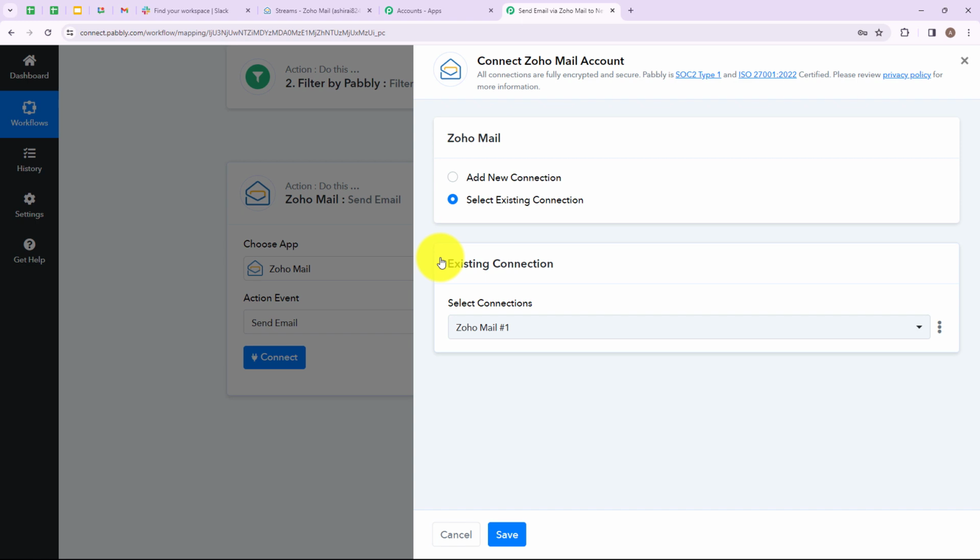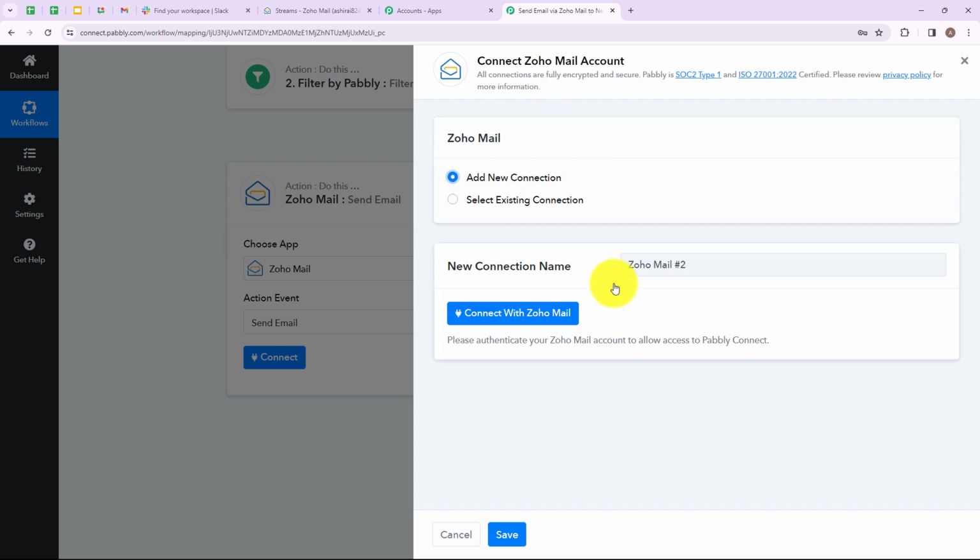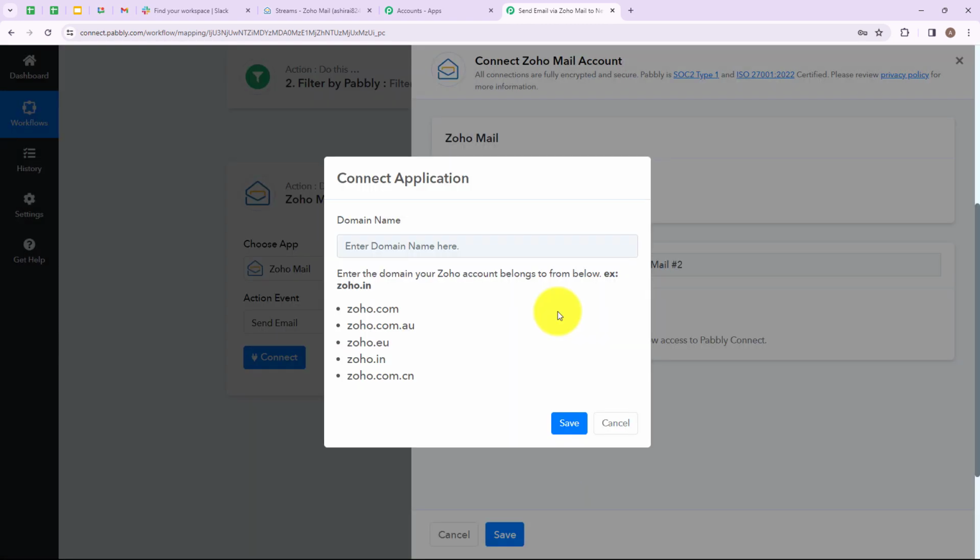And now to connect a Zoho mail account with our Pabbly Connect account, we need to set up a connection. For that, I'm simply going to select add new connection. But if you have an existing connection, please select existing connection. Now I'm going to click on connect with Zoho mail. Now to add a new connection, we have to enter the domain name over here. For example, this. So let me take you to my Zoho account.